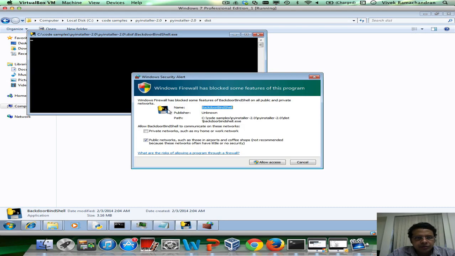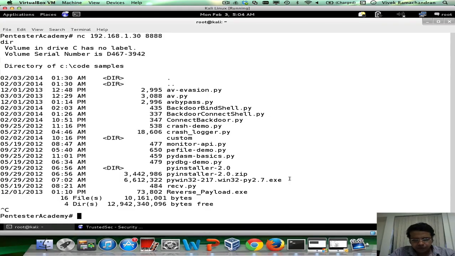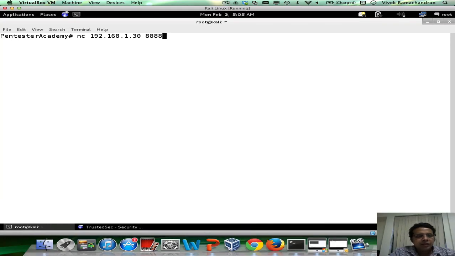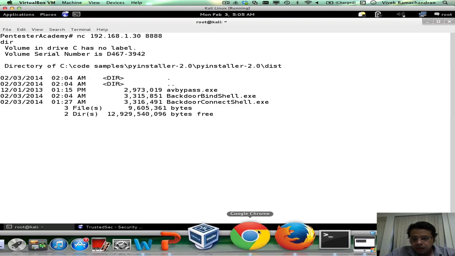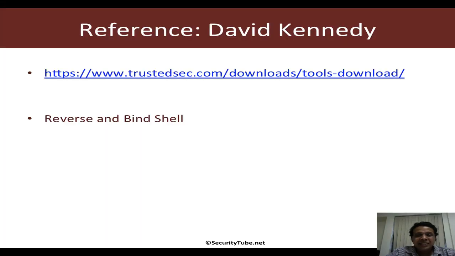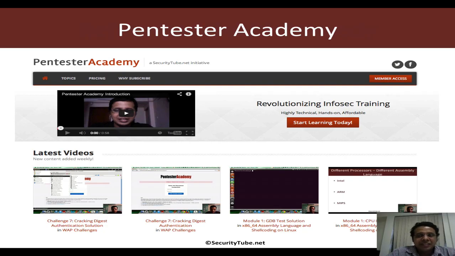Let's run this. If you notice, it basically asks us if we should allow for this to bind. Let's allow the access. Go back in here, try and connect again, and it works as expected, right? Fantastic. So this is how simple it is to really create a bind shell as well as a reverse connect shell as we saw in the previous scenario, right?